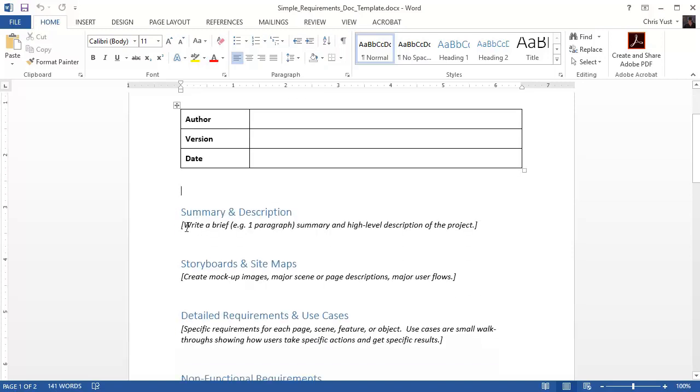Next, we've got a summary and description. So we're looking for students just to write a brief, perhaps one paragraph summary and description of what the project's all about.